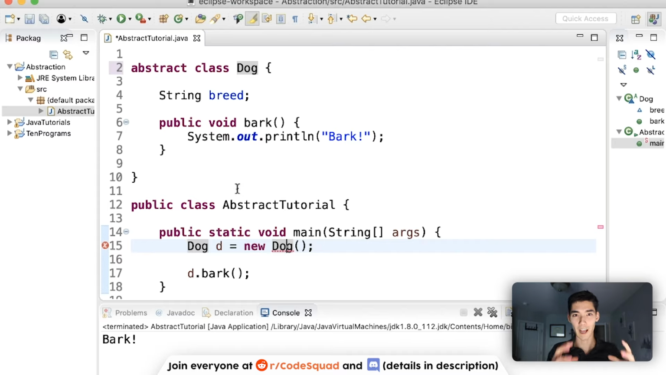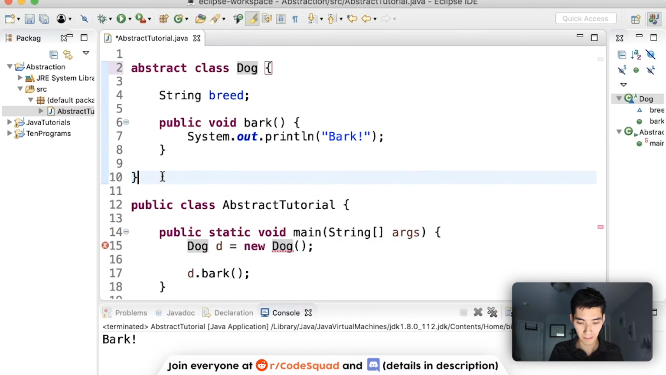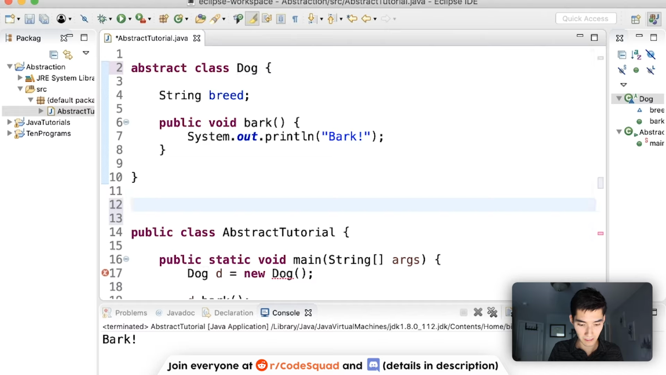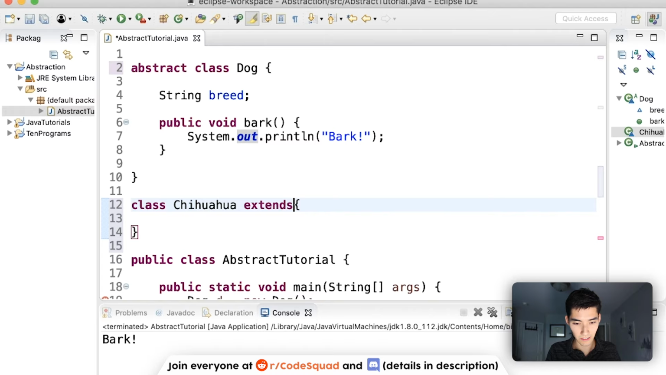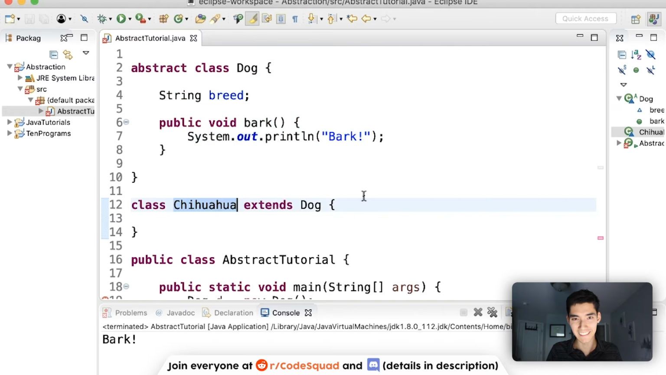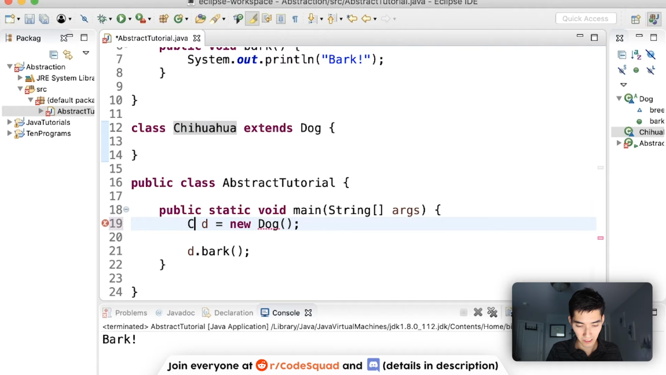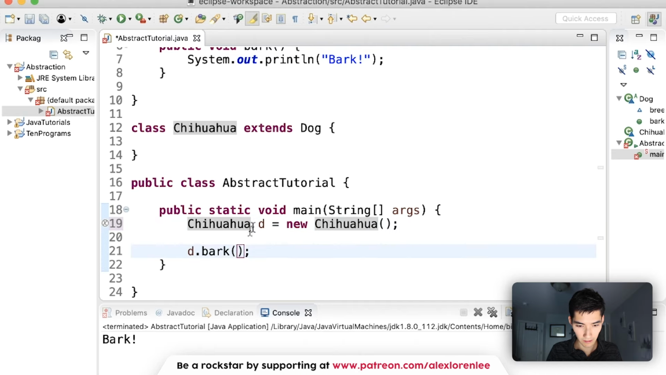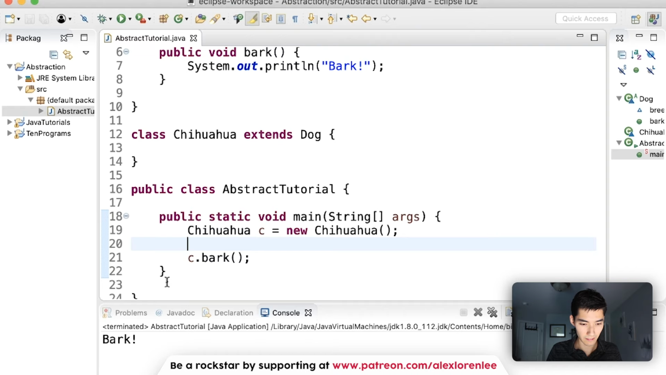An abstract class helps make regular classes that you use there. So we can create a new class, class Chihuahua, okay? And say extends dog. So now we can use these through the Chihuahua. So we could say Chihuahua c equals new Chihuahua. And I'll name it c for Chihuahua. And now if we do that, it'll work.